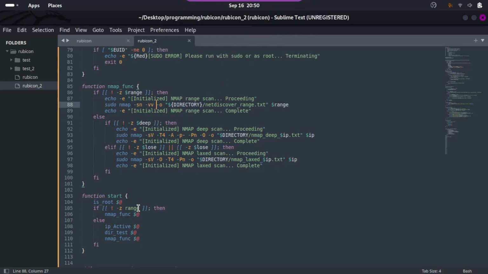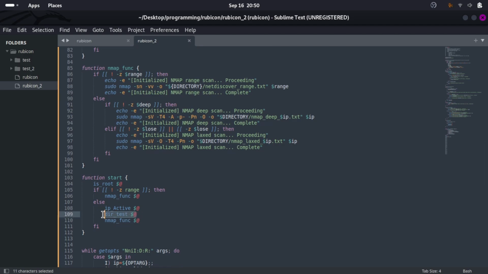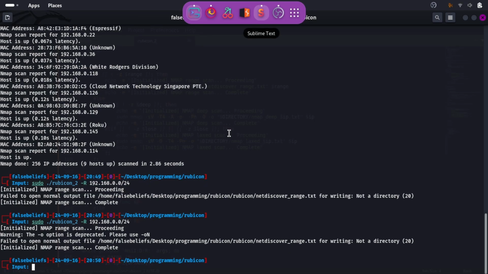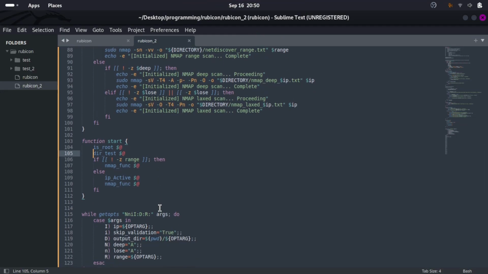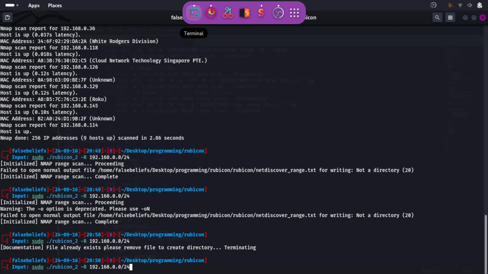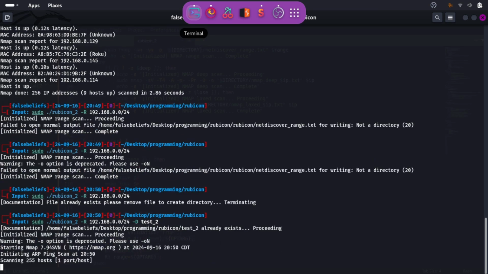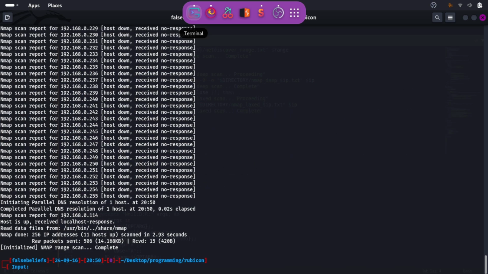Writing not a directory. So what we need to do, and I just realized this, the directory test needs to happen above this. File exists, moving directory. Oh, but I didn't specify that, so it doesn't look like, actually we'll just do -d test 2. Yeah, there we go. Oh man, that is a lot of verbose output here.